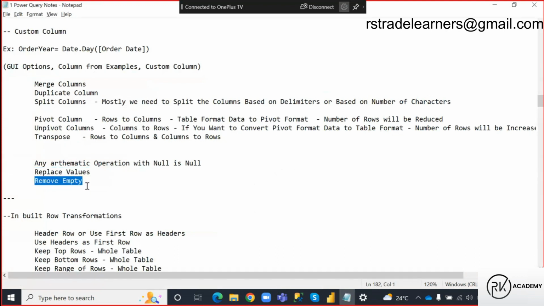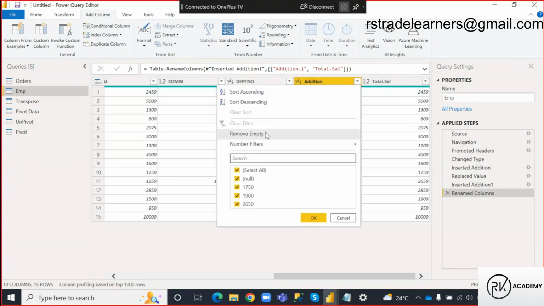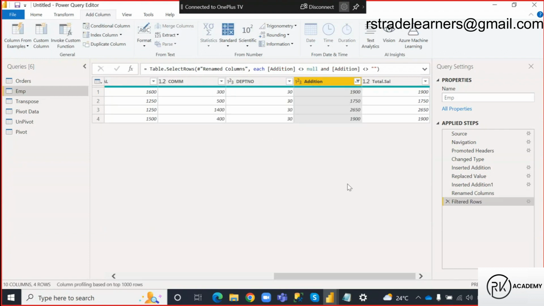Then after, what is this? Remove empty. I want to remove empty rows. How can I remove them, guys? So for that, let me do one thing. Remove empty means, for example, I am on addition column, right? So for addition column, remove empty means null values, guys. I want to remove them. How can I remove them? Just go to this expand drop down option. Here I can see remove empty, right? Just click on that remove empty, so that those are going to be removed. All null values got removed. Is it clear, guys? That's it, guys.